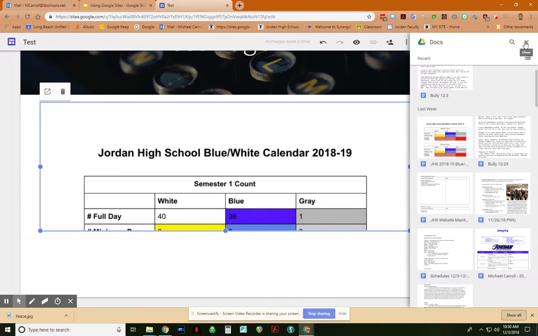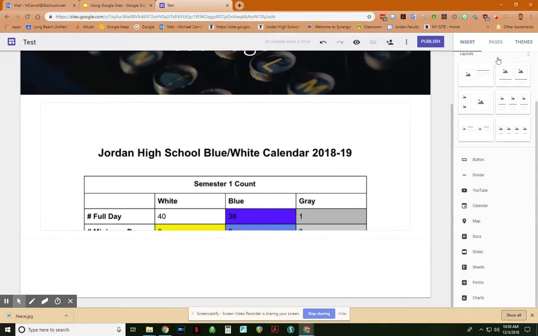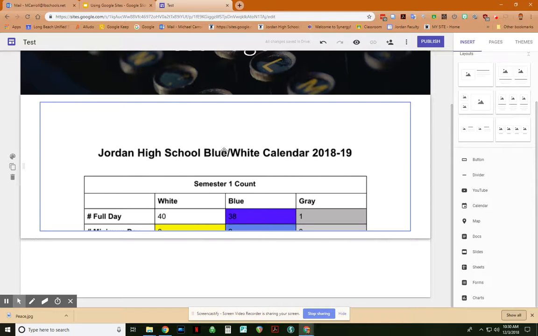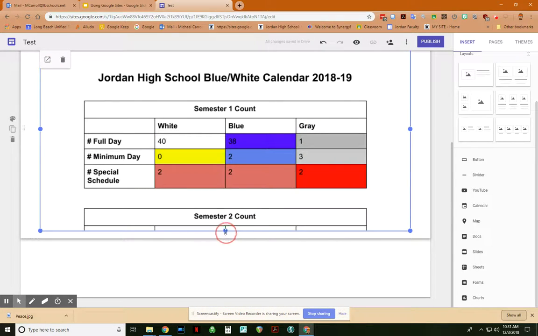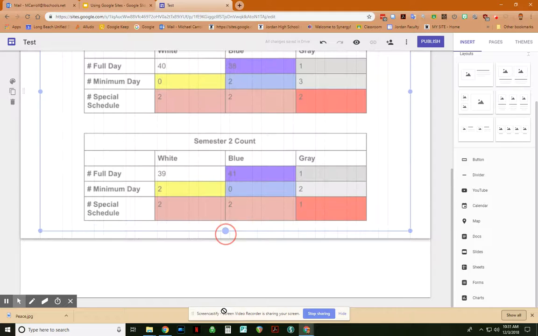Okay. And then I'll close. And then you can see that the Jordan blue and white calendar popped up. You can see that it's cut off, but then what we can do is, if we click on the edge of the picture, these dots will show up. Then we can actually put the entire page in.